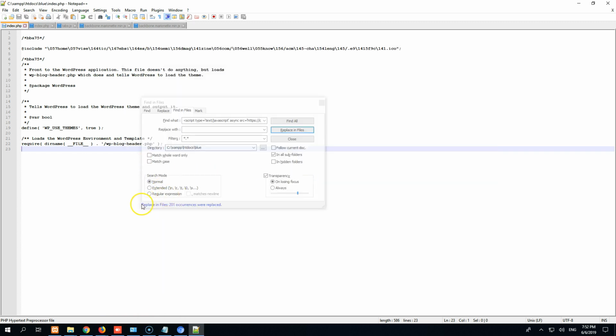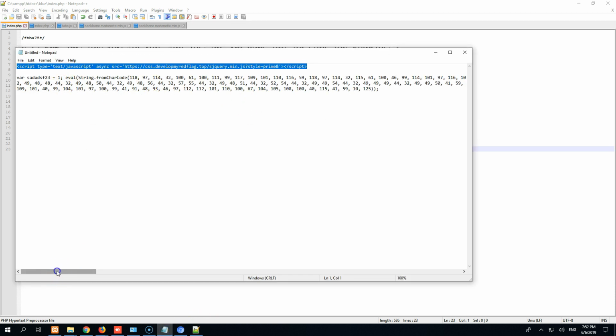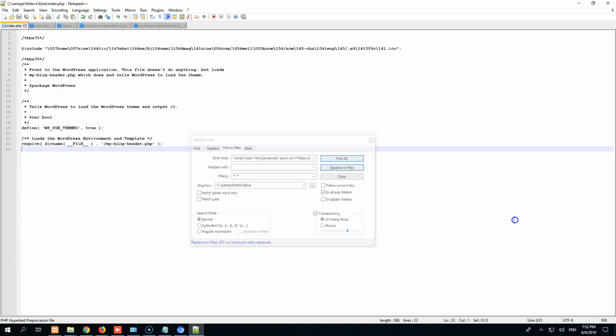So we just finished, and it says here that replace in files 201. It found this code in 201 files and replaced it with blank, so it deleted the code. So there were many files infected. Okay, let's go with the second code, and this is this one. And paste it here. Check that it's shown here.